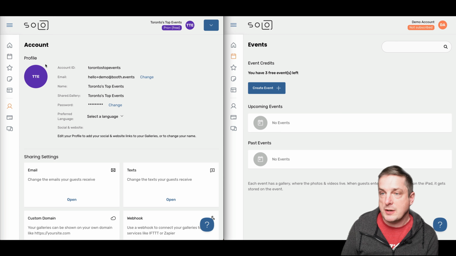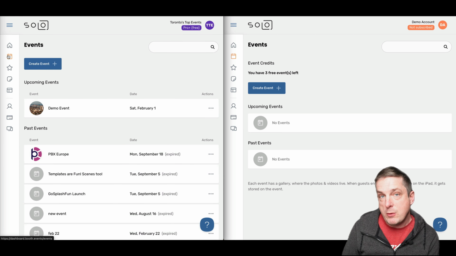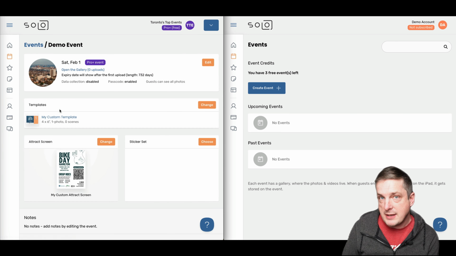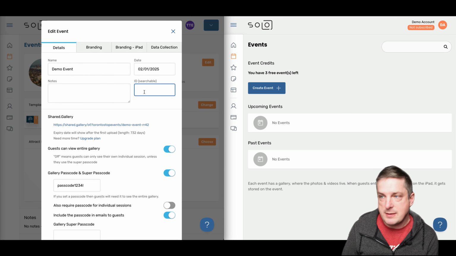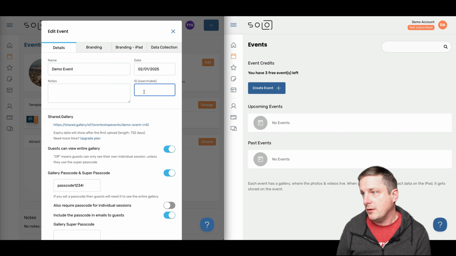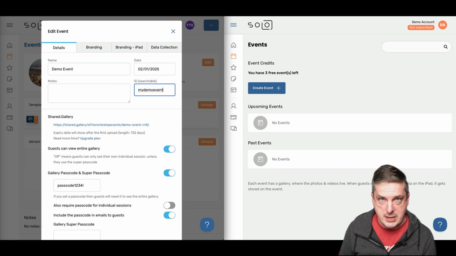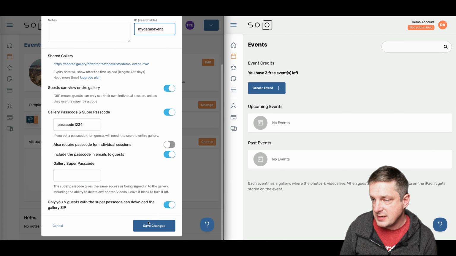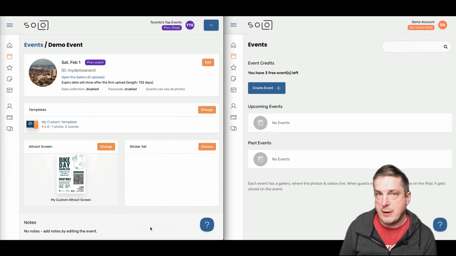The next thing we're going to find out is that if we want to let someone copy one of our events, they have to know the event ID. So let's set the event ID to be something really simple. This is where you set it. You need to set it in here. Let's call it My Demo Event. Okay, simple, My Demo Event, and I'll hit Save. Okay, great, now we're ready to go.